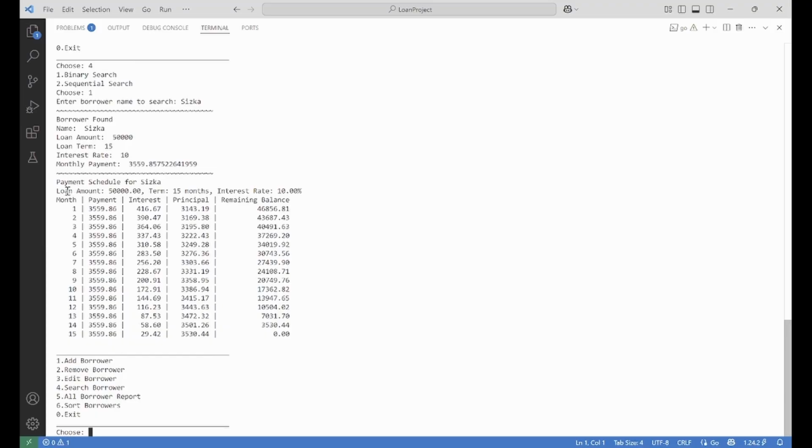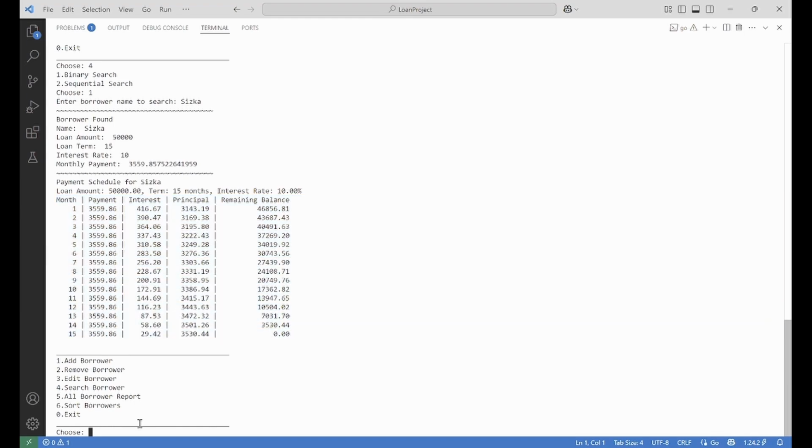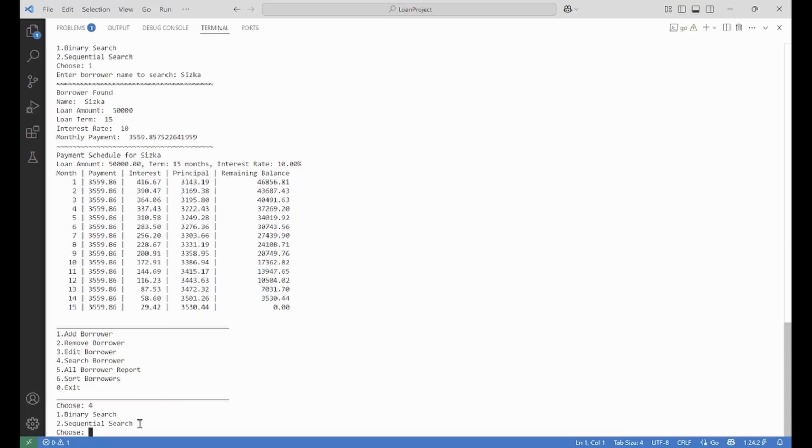So you can see the loan amount and loan term and interest rate. And then here the list is the monthly payment that you have to pay every month. And then we're gonna try the other one, so we will choose again. Then this time we're gonna try with the sequential search.